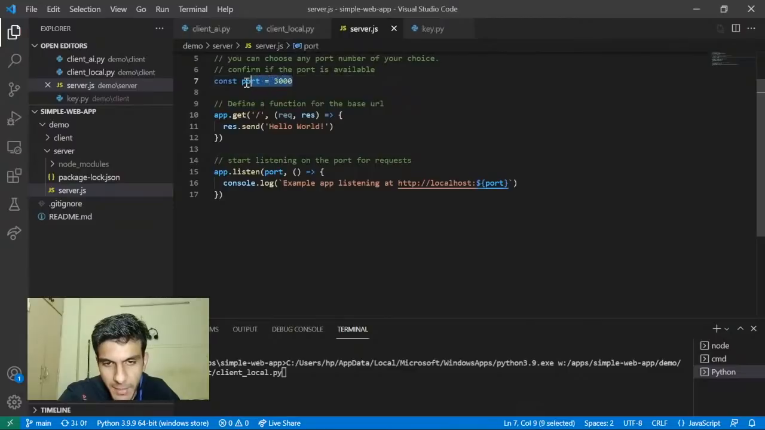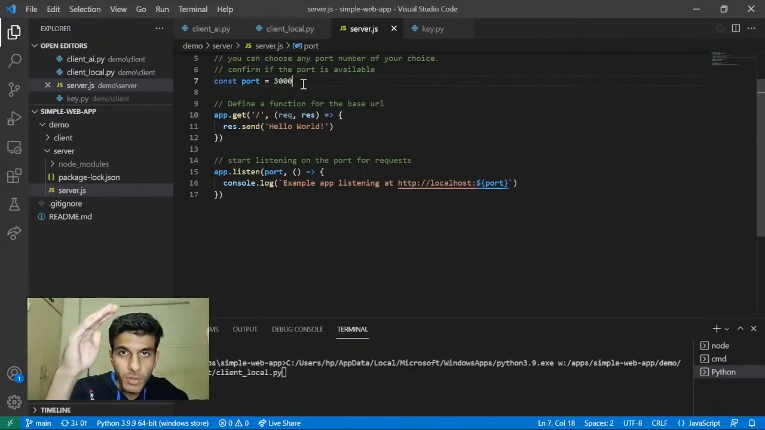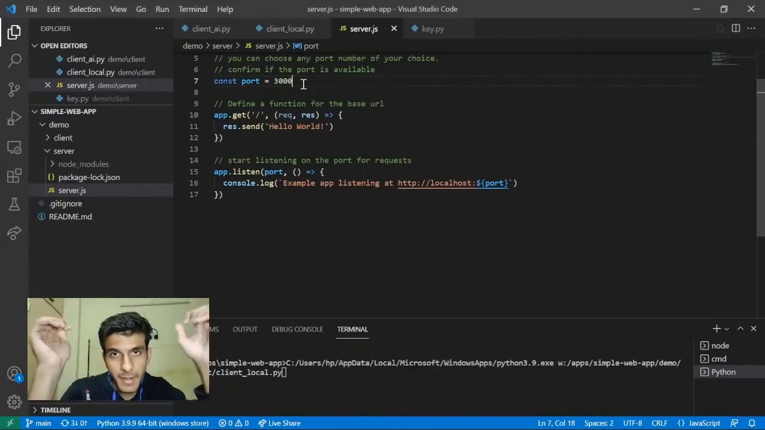I have just defined a port here. So whenever you're exposing some kind of a backend, you expose it at some URL and some port, correct? So if I am hosting a backend, currently I will be hosting this on my localhost. I'll be hosting it on my own laptop here, right? I'll be hosting it on my laptop at port 3000, right?